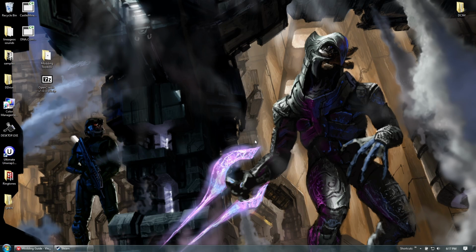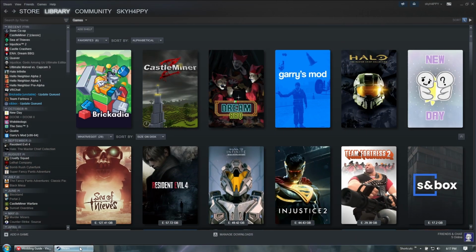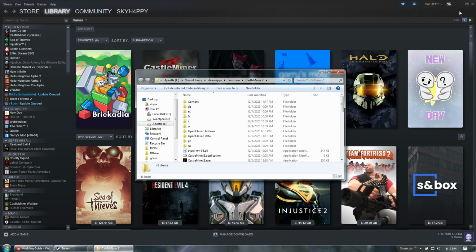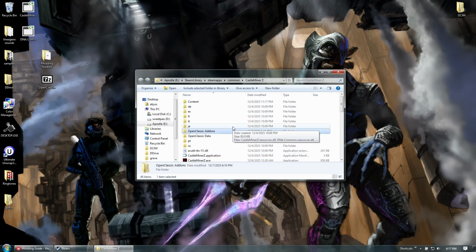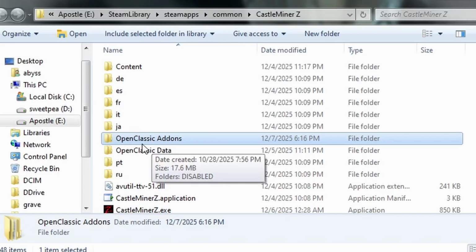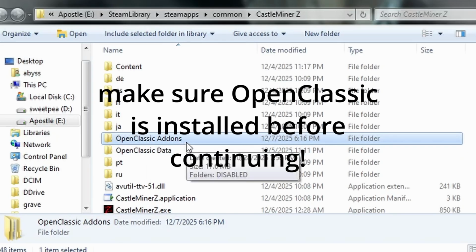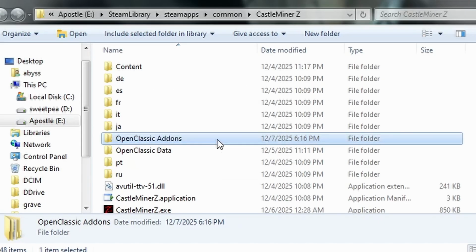So, the first thing you want to do is find your OpenClassic add-ons folder. If you've installed add-ons before, you should know how to do this, but if you haven't, go to Steam. My Steam's going to look different than yours, but find CastleMiner Z on the left-hand side, right-click it, hover over Manage, and click on Browse Local Files. Once you do that, your CastleMiner Z game directory will open, and you should see a folder called OpenClassic Add-ons. If you don't see it, just create it. It should look exactly like this with this name. Okay? Open it.